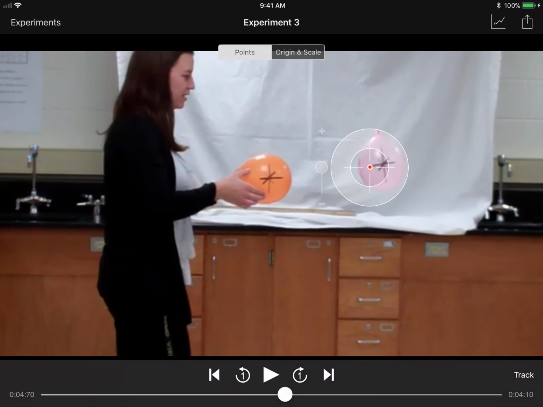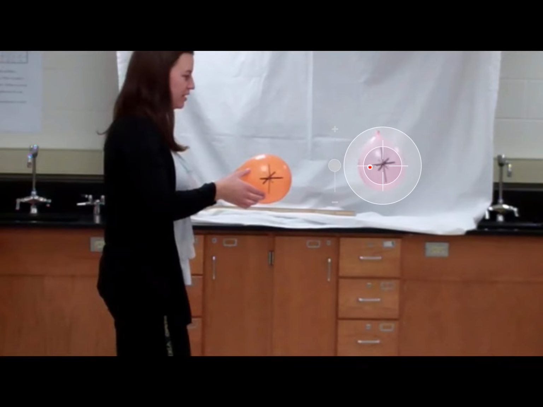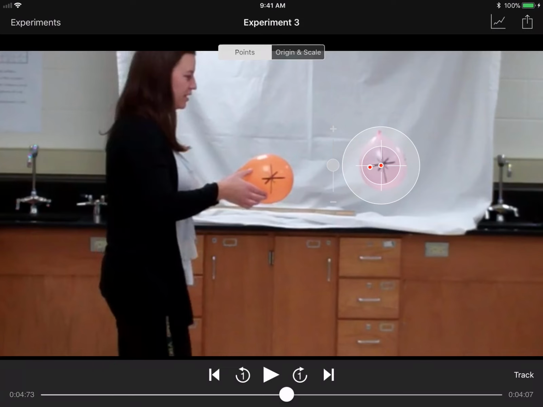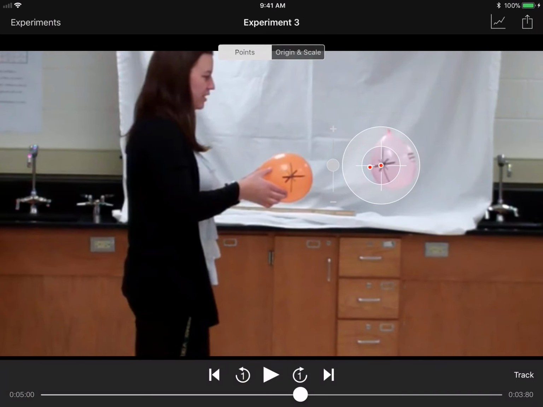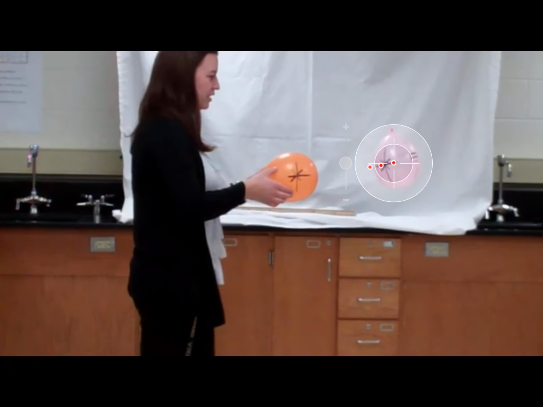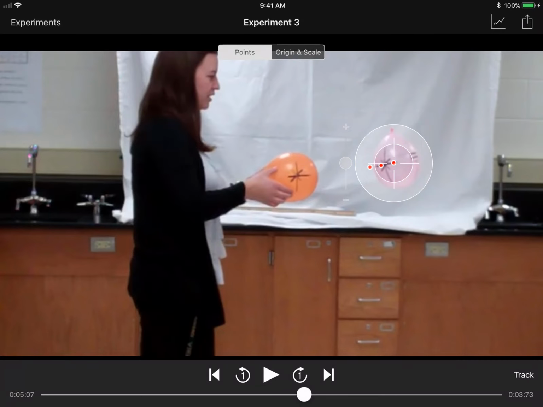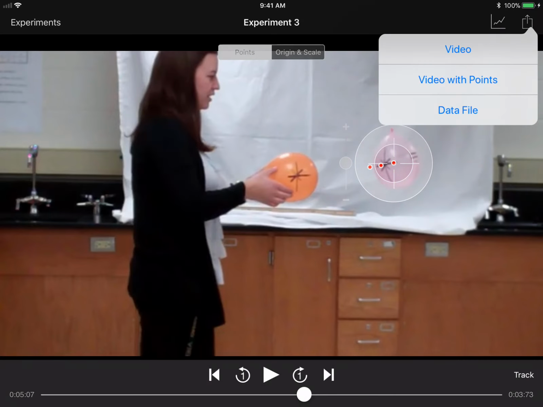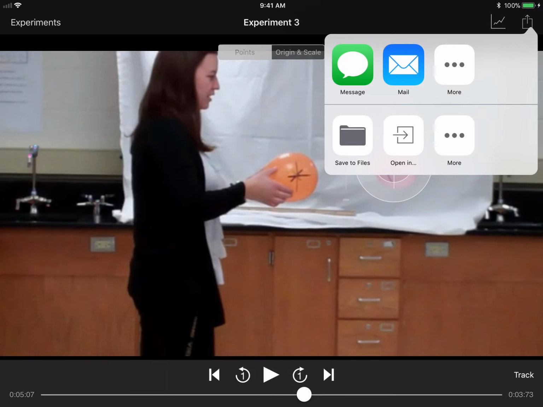Then I'm going to advance my frame 7, 8 frames, and I'm going to record a second data point, again at the center of my balloon, and I'm going to continue to do this for about 8 data points. But for this video, I'm just going to take 3 data points just to demonstrate what you're going to be doing here. Then you're going to export your data by clicking on the top export button at the top, and you're going to be exporting the data file.